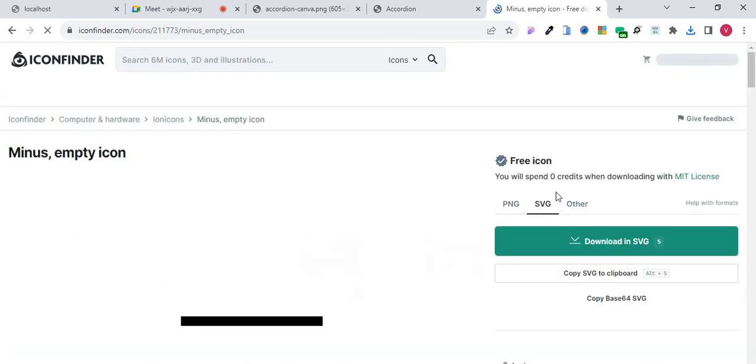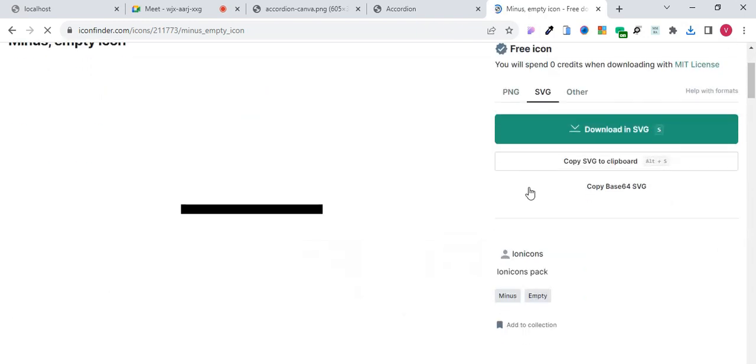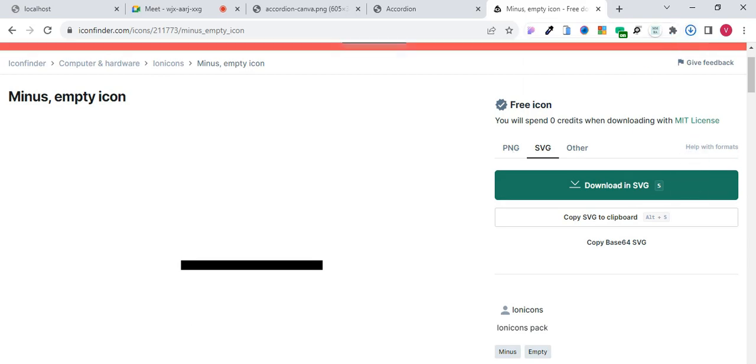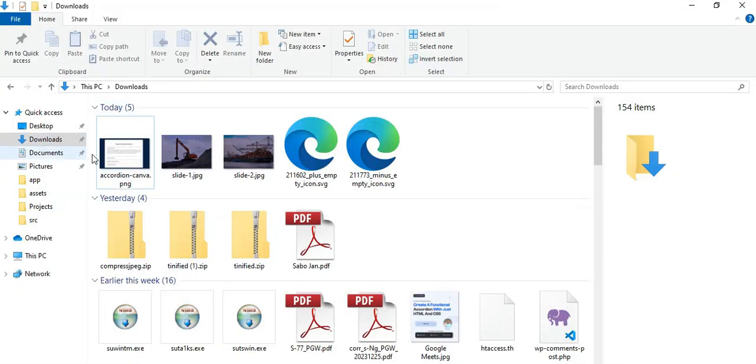I also go for SVG. SVG is like a picture type, picture format. So I will download it as well. Yeah, so it's downloaded. So what I'll do now is I'll go to my downloads.